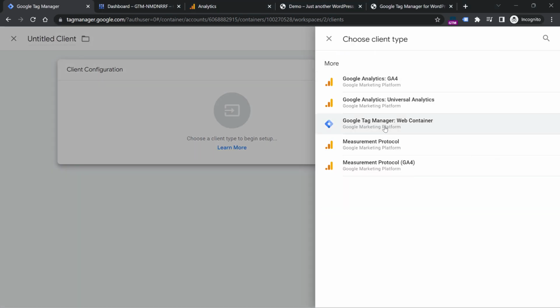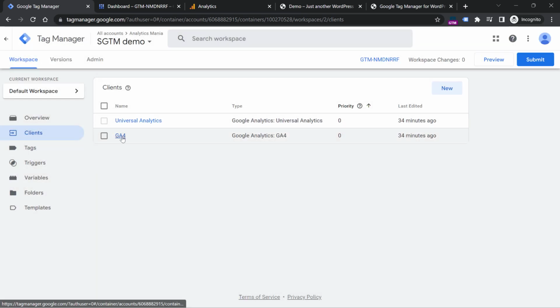For example, you can load the Google Tag Manager container from your server, or in this case, it's actually called proxying, when your server downloads the container from Google and then loads it from your own domain. That way, there's a lower chance that ad blockers will block your Google Tag Manager. But in this tutorial, we will be using mainly this client, which is GA4.